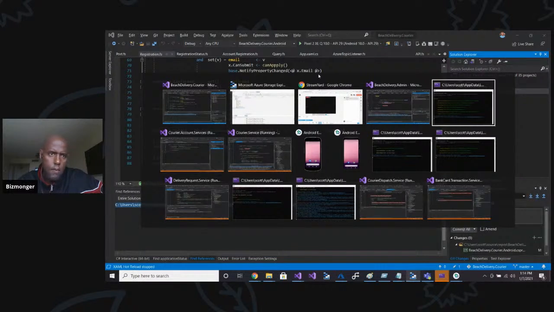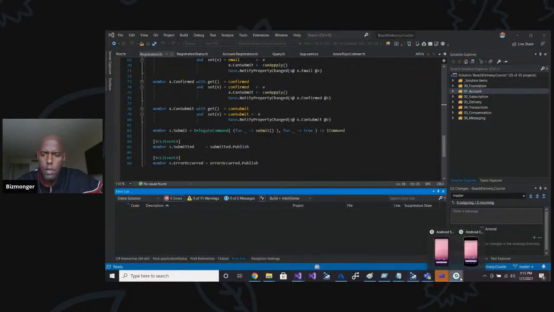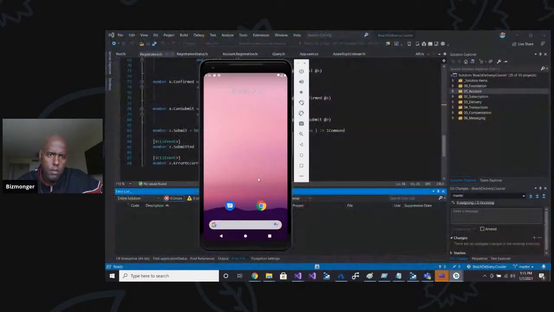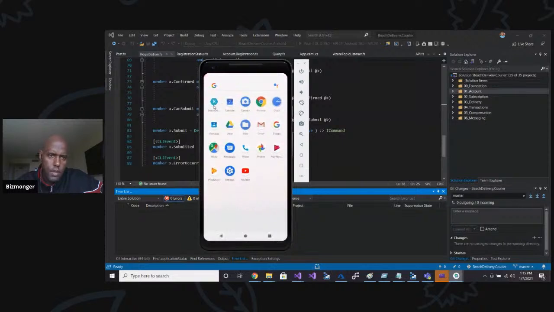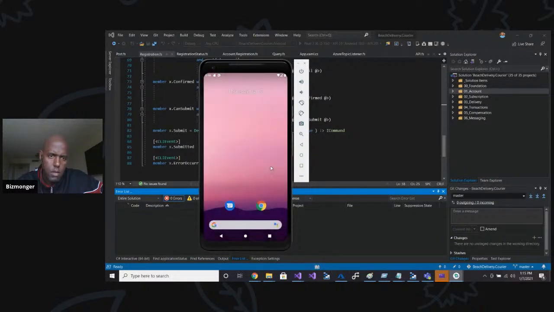Let's make sure account services is running. All right, let's relaunch this Courier. Oh shoot, I should probably make sure that it is uninstalled. Hold up. Yeah, uninstall.